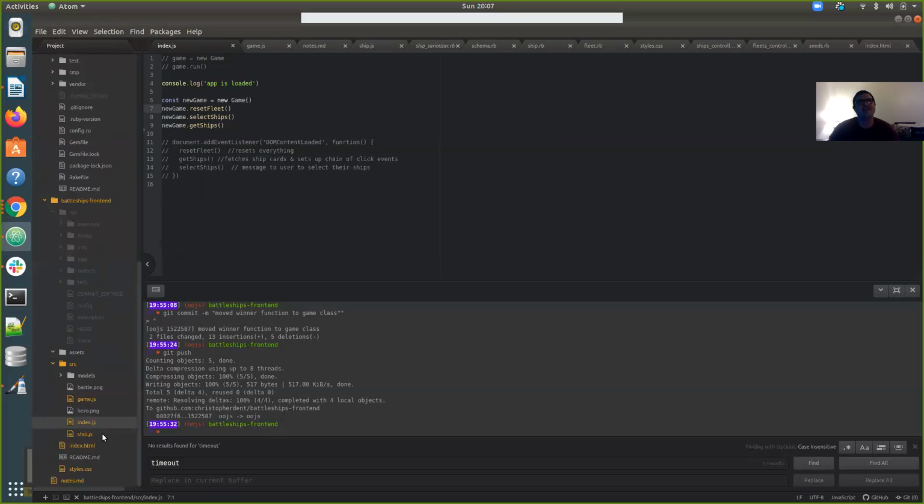I tried to make anything that was more like core functionality of the game in game.js, and then things that were just around the ship card, I put in ship.js, like the HTML and the DOM elements I needed to modify and whatnot. I put them all in there.